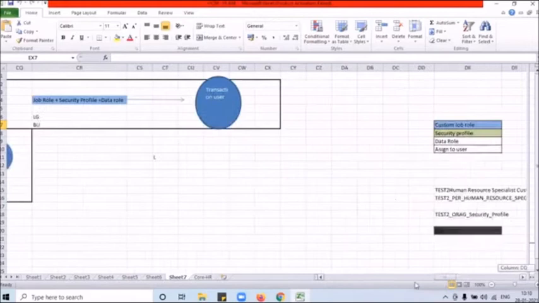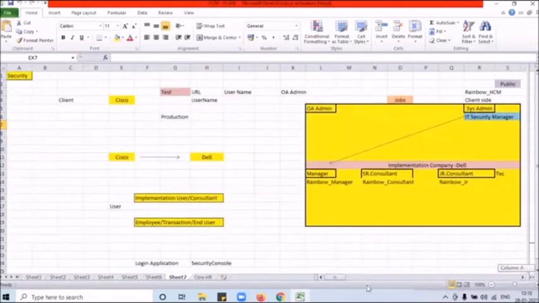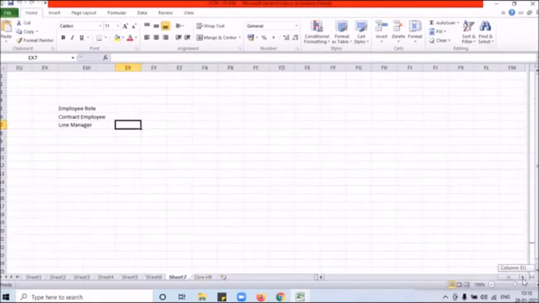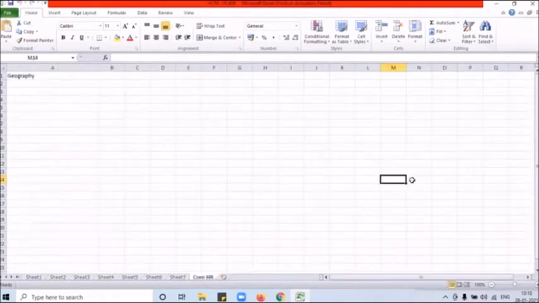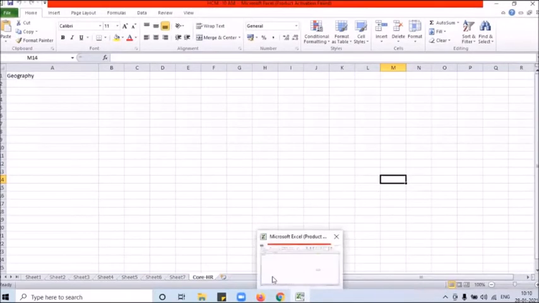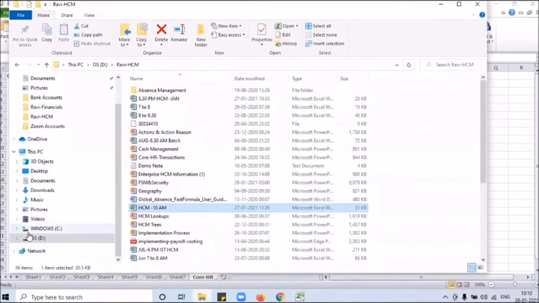In the last class we completed our security part, and we started to understand our core HR part. In the core HR side we start to understand. So let me open our course agenda before.